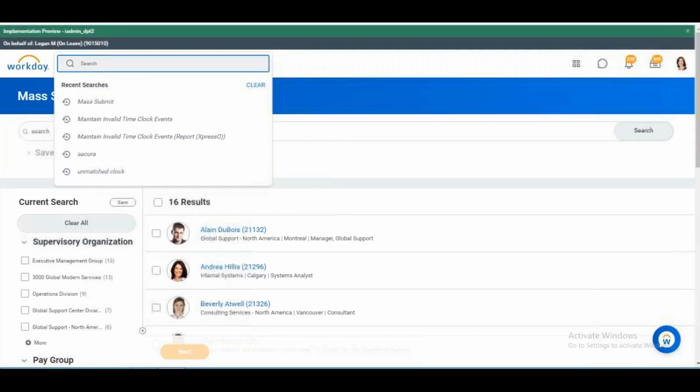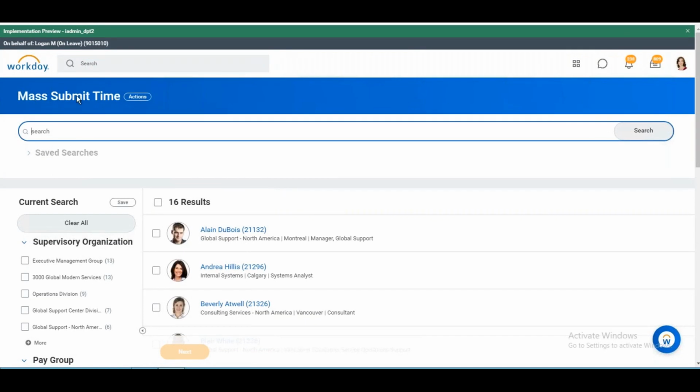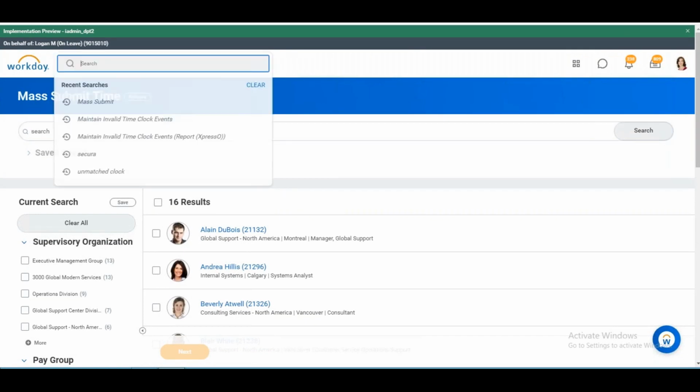Oh, it disconnected again. They run the daily scheduling integrations and they submit the time on its own. That is a feature you just need to remember. Mass time submit.